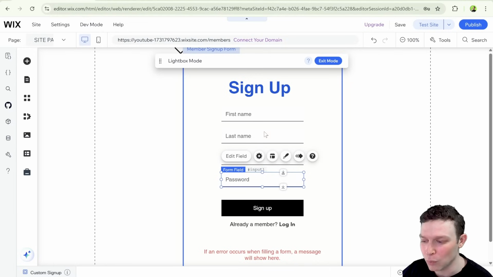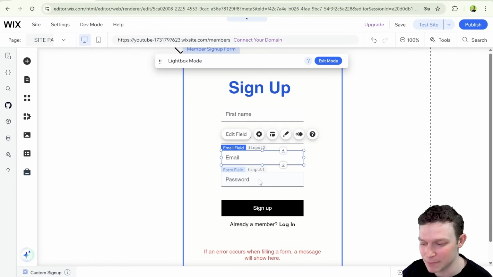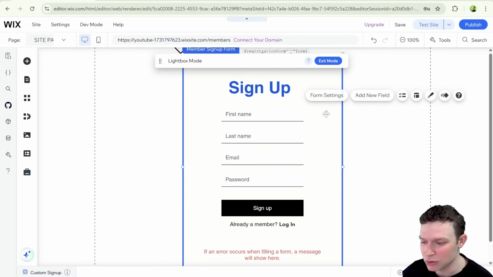Okay. And Wix essentially knows that this email field and this password field are the fields that are going to be linked to the user's email and password. So it doesn't require any code or anything for you to link up. You just need to make sure that you're putting in the correct fields.